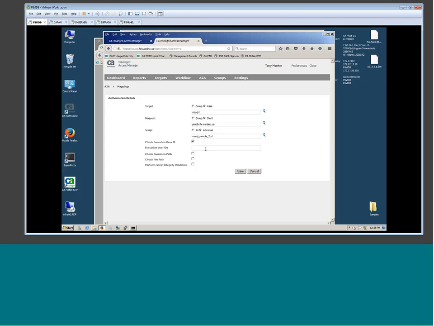So if I had a policy that let me get to the server, but my name was not on this execution ID here, and we had this checked, then I would not be able to run that script. So it's just something you can do to make it a little more secure. You can also check the execution path to make sure that's correct in the file path.